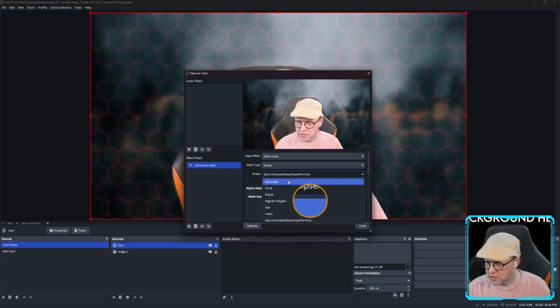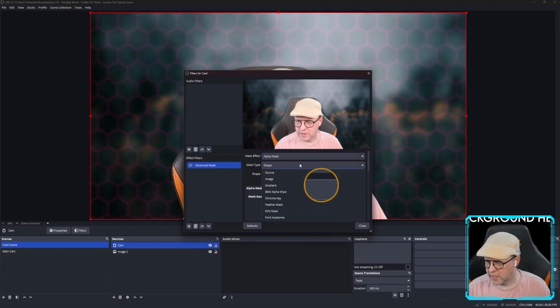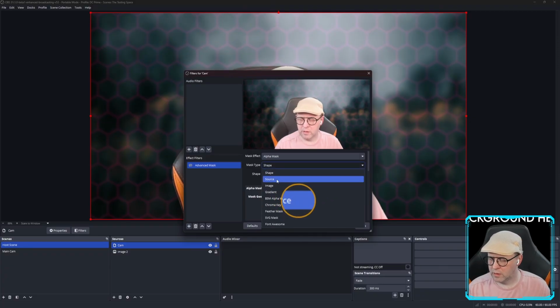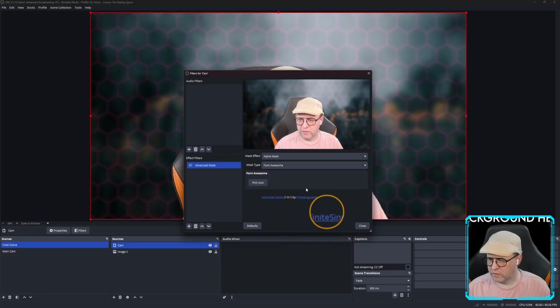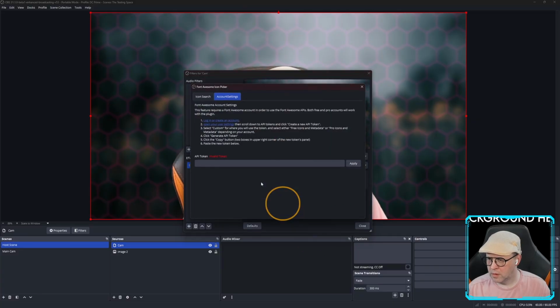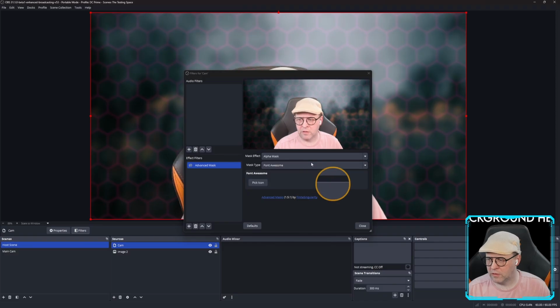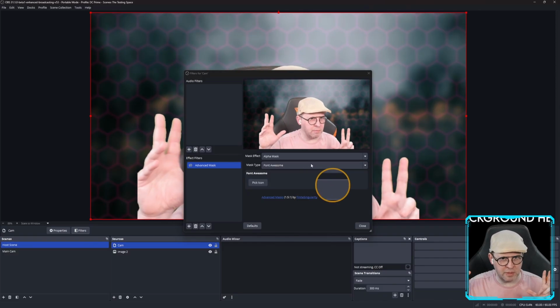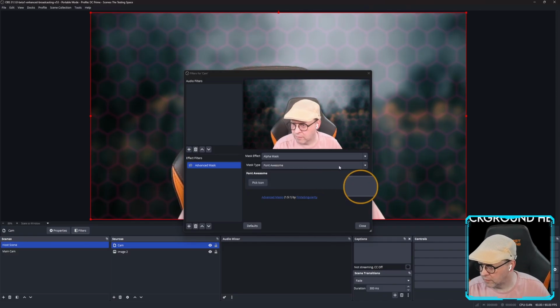I've mainly been playing with shapes because they're shapes. But you can even apply a source, apply a font awesome. So you can pick an icon. This tells you how to go to font awesome. And if I had an API token set up, any icon I can get off of font awesome can be a mask over my face.